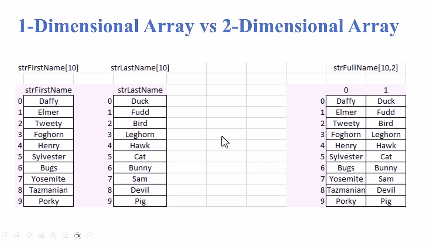If we look at it and compare it with a single-dimensional array, it looks kind of like this. Here I've got a single one-dimensional array called string first name. Here it's got 10 elements in it, starting from 0 through 9, as you can see. We've got names in there. It's called str first name. And over here we've got str last name, another one-dimensional array, going from 0 to 9, with last names in it.